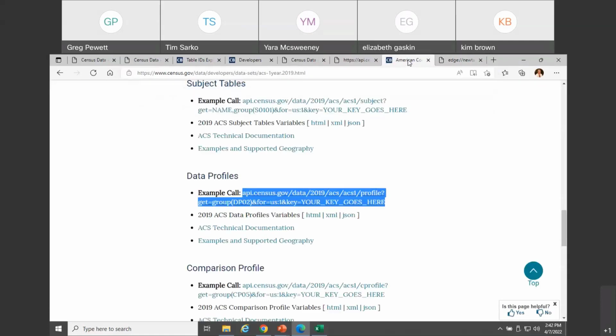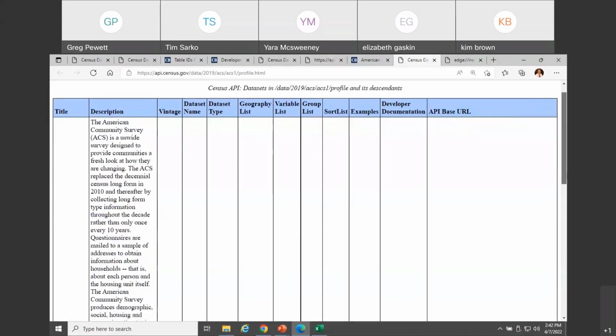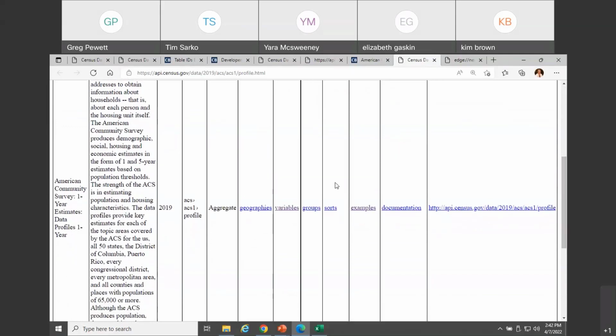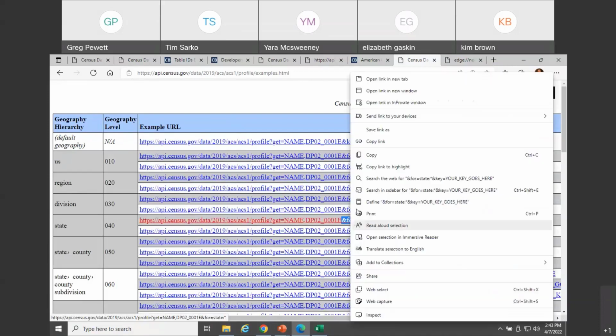So I'm going to have to go back into the examples and supported geography to get the geography. So I'm going to go to examples, and I want it for all states. So what I'm going to do is copy this, only the geographic part of this call, up to the and. You can also just go ahead and type it in your call, but just copying is a lot easier. So I'm just going to copy that part of the call for the geography.